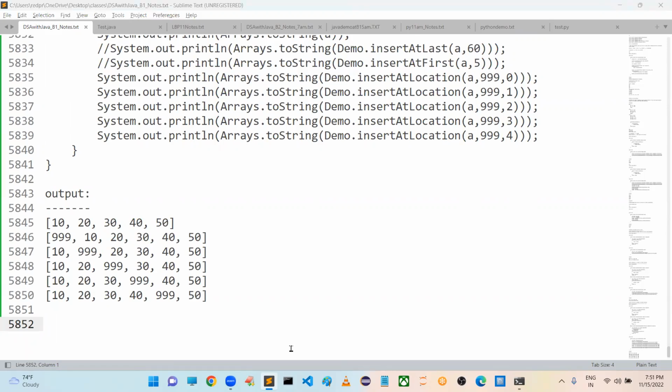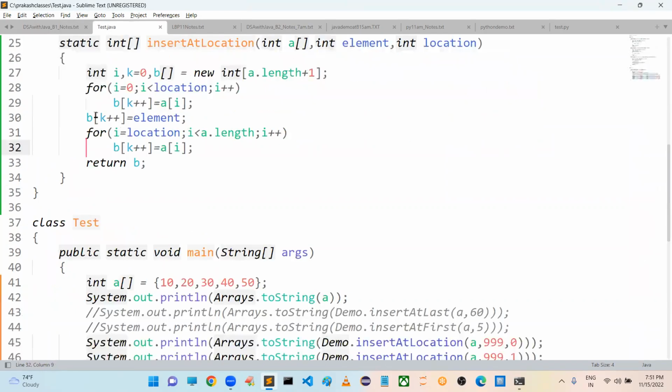Yeah, first copy, then increase. See, i++ or k++ is an increment operation. It is a post-increment. First it will copy the content and then it will be incremented. If you use pre-increment, then it is not good. We have to use post-increment only.